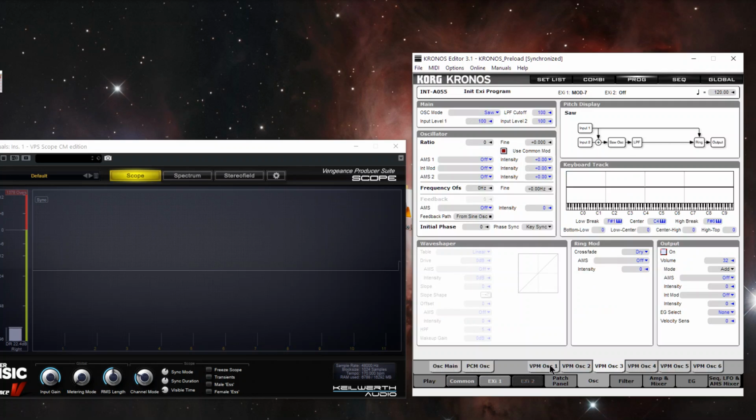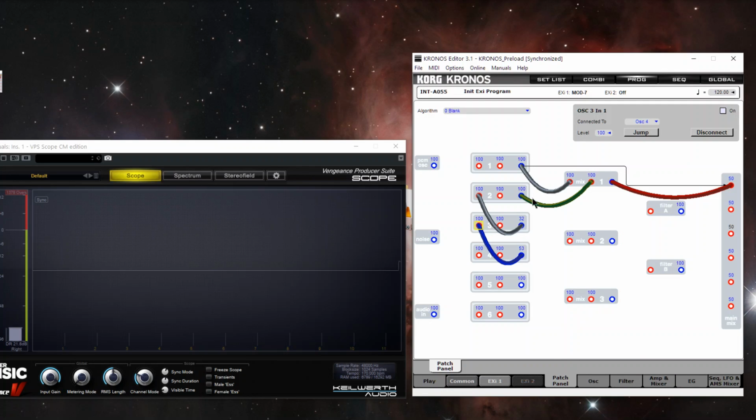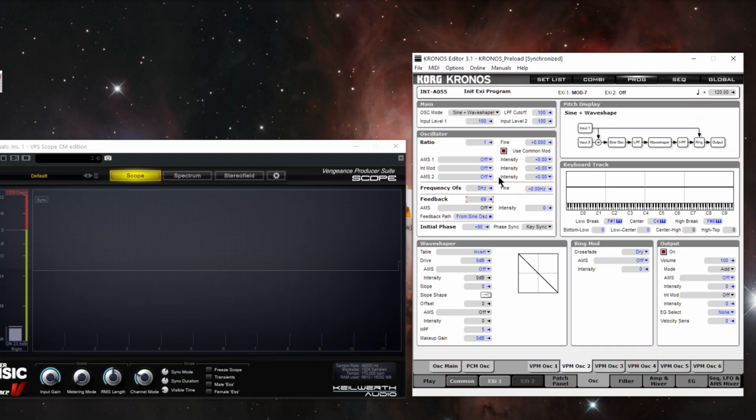Oscillator 1 is a sawtooth wave. It looks like a sine, but I'm doing self-feedback to turn it into a saw. And then oscillator 2 is also a sawtooth wave, but the phase is inverted, and then it's also offset by 90 degrees.